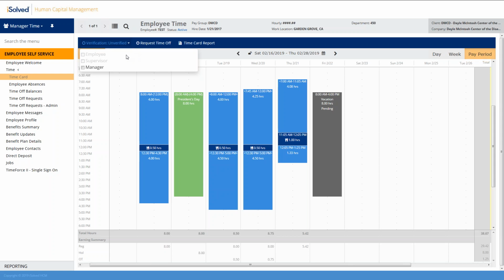So if the employee did verify their timesheet and you are okay also with that decision, you as a manager can come up here and check the box. And what that will do is the system will capture your username along with the date and time that you as a manager verified the timesheet.